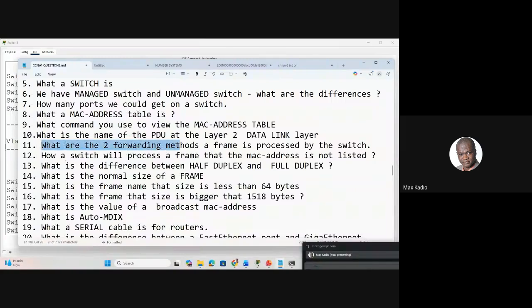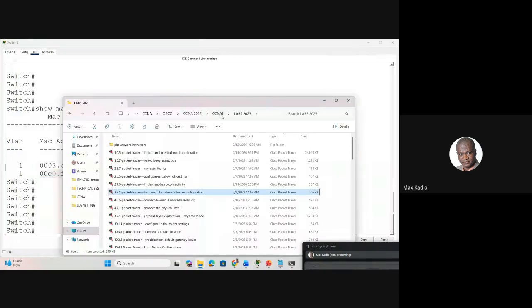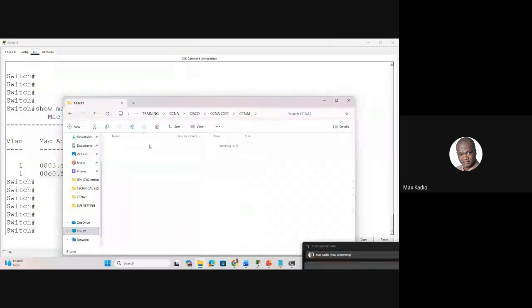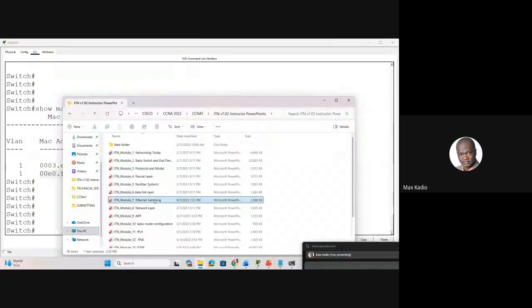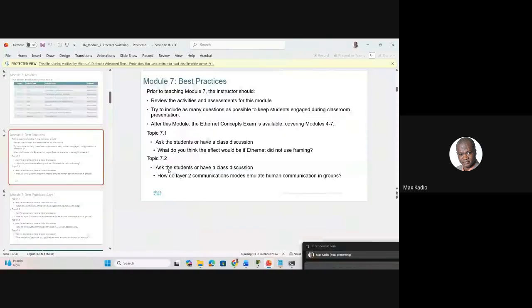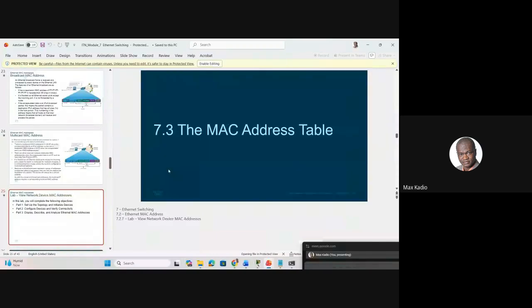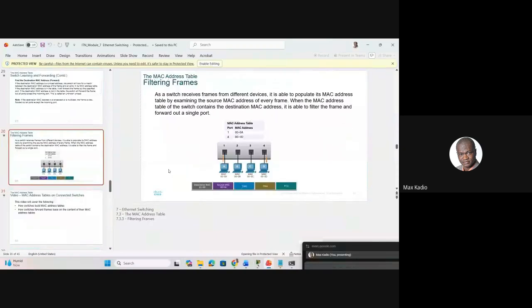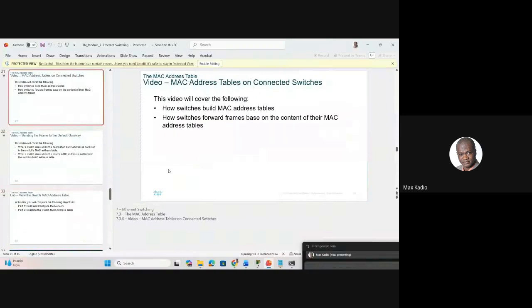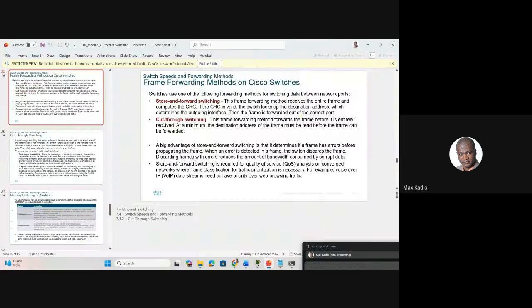What are the two forwarding methods processed by the switch? So I'm going to show you, and then I'm going to explain to you. It's chapter 7, this one. I'll show you, you read, then you explain. So we have videos. So I try to make it simple for you.